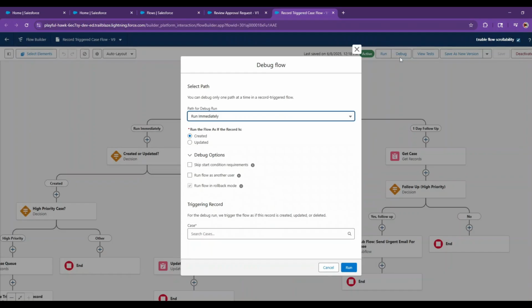Now, you have a few different options when you're wanting to debug a flow. You can run it immediately, or since this has a scheduled path, I could choose to follow the 1-day follow-up path. It'll ignore kind of the time delays, and you can go ahead and test scheduled paths as well when you're debugging, but we're going to keep this on the run immediately path, as you can see.